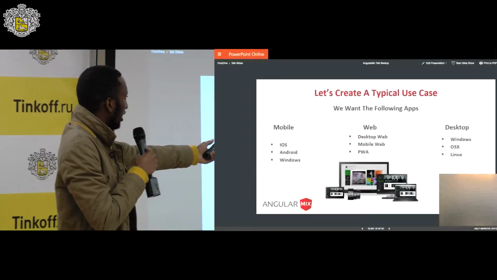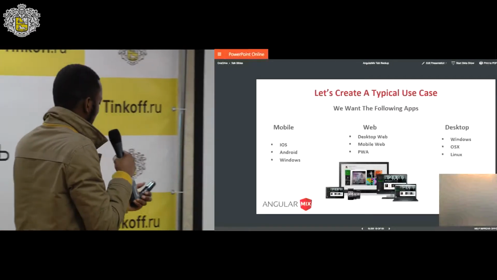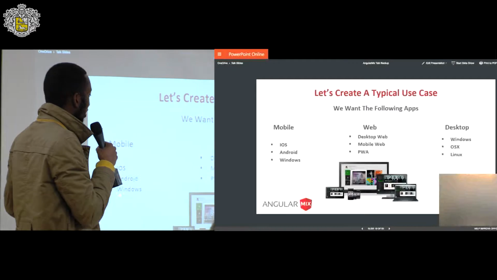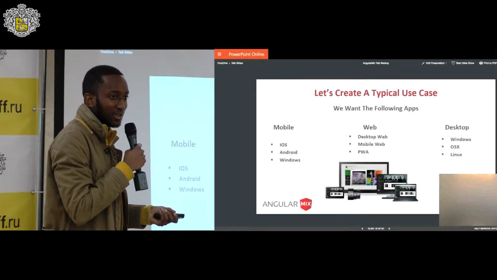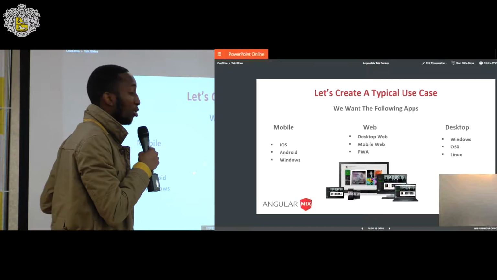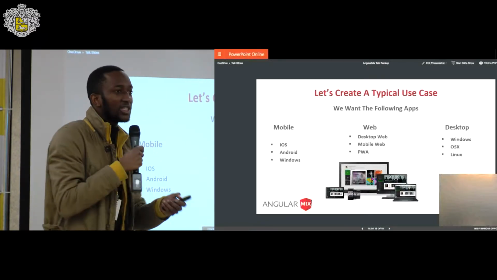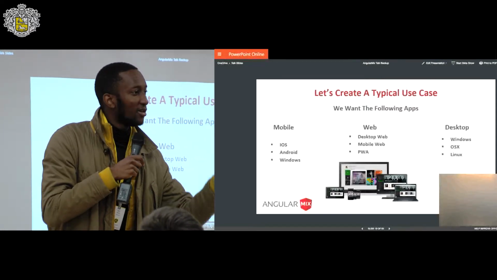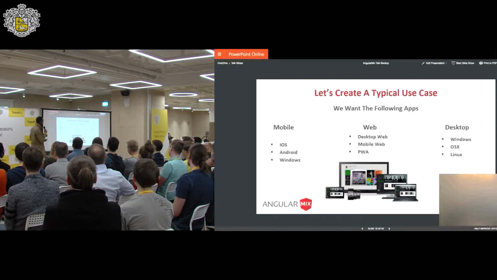So this is what we want. Let's create this typical use case. On our mobile application, we want iOS, Android, Windows Phone, if you still have one. And on the web, we have the desktop, we have the mobile web, and we have the PWA. Does anybody know what PWA means? Anybody? Progressive web, 10 points for the guys.